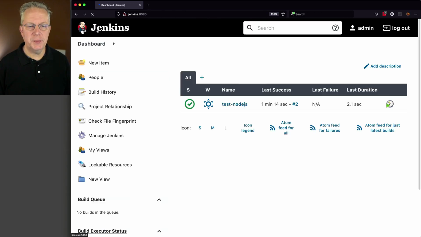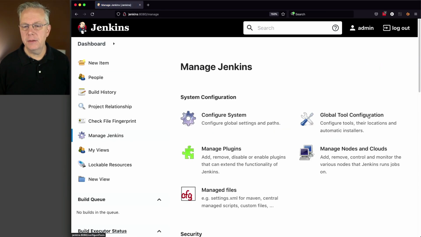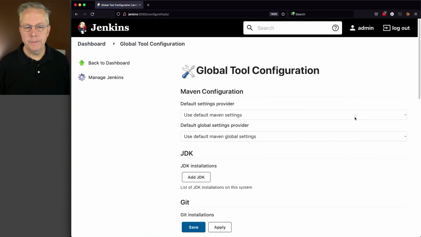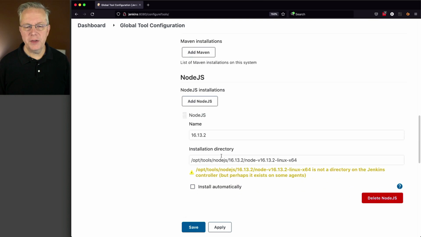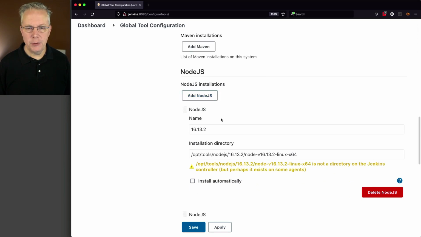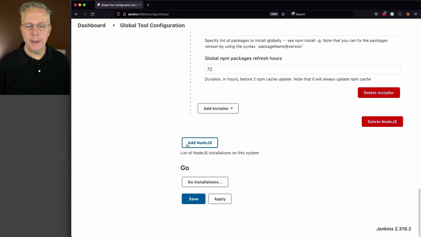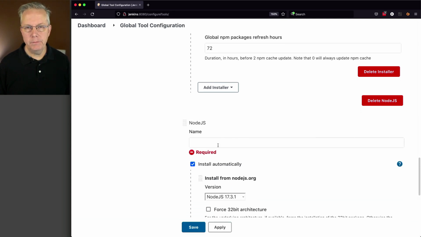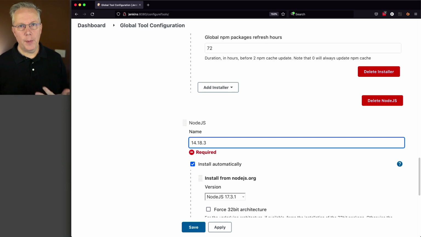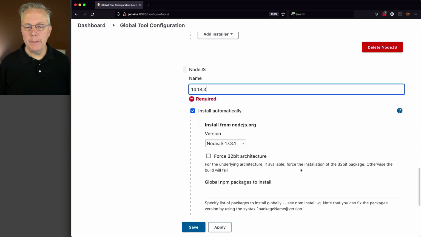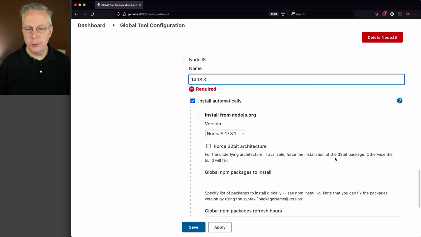We'll go back over to Dashboard, Manage Jenkins, Global Tool Configuration. We'll go back down to Node.js, and I'm going to scroll to the bottom because much like there's an Add Node.js at the top, there's also an Add Node.js here at the bottom. So we'll just click that one. Either one is fine. They both do the same thing. And let's give it a name of 14.18.3.